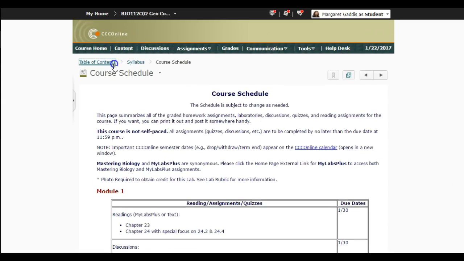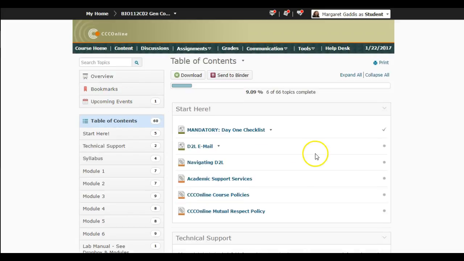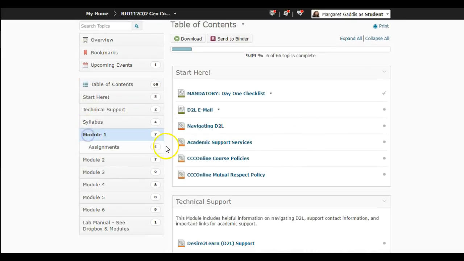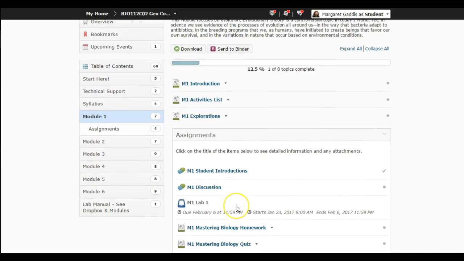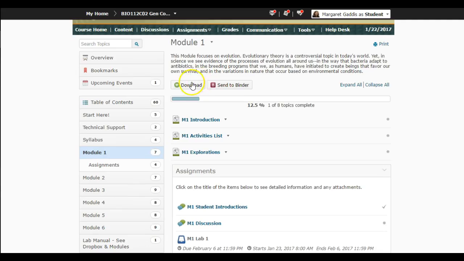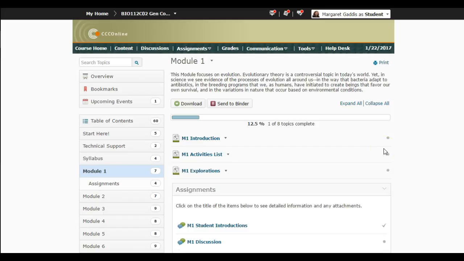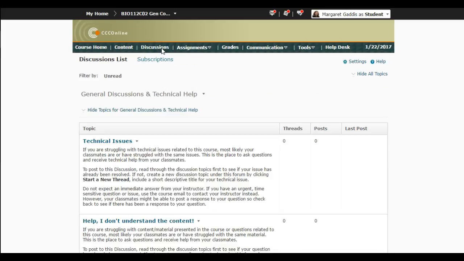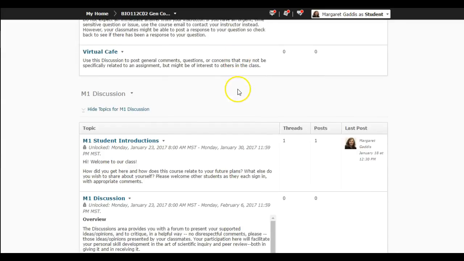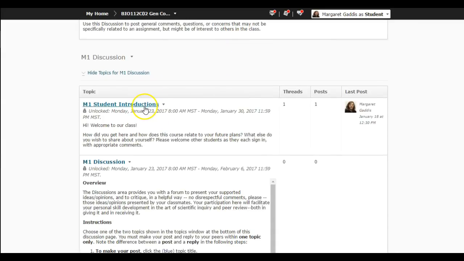Okay, let's go back to the table of contents. So when you're in a module here, you'll see all the activities and you can follow the course through here, starting with the introduction, the activities list, the explorations, and going through all the assignments. This is how you should start every module, but if you just have a few minutes, for example, and you want to check into discussions, you can just come over here and click into the discussion.